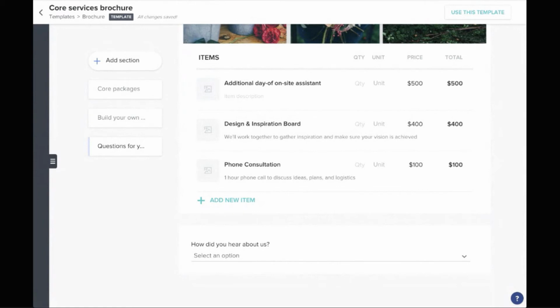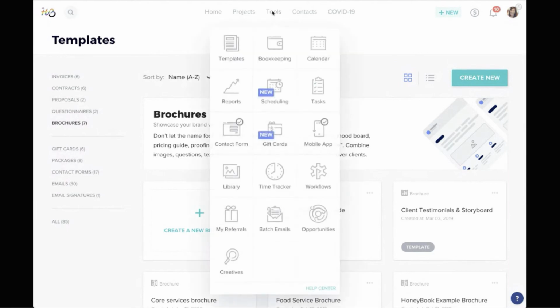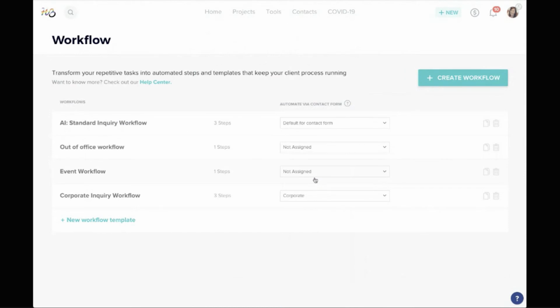So now I want to show you guys how to actually use these templates. So we've created our core services brochure, and there's two main things that I want to showcase here. First of all, one of the very cool, very time-saving elements of HoneyBook are our workflows. So if I head to my tools section and workflows, we can see what's going on here.